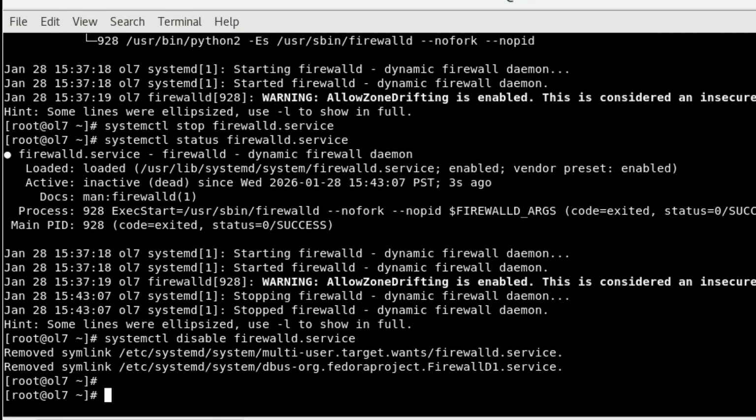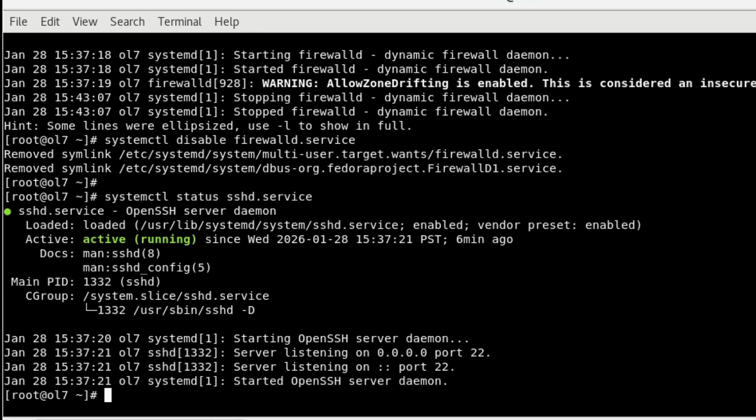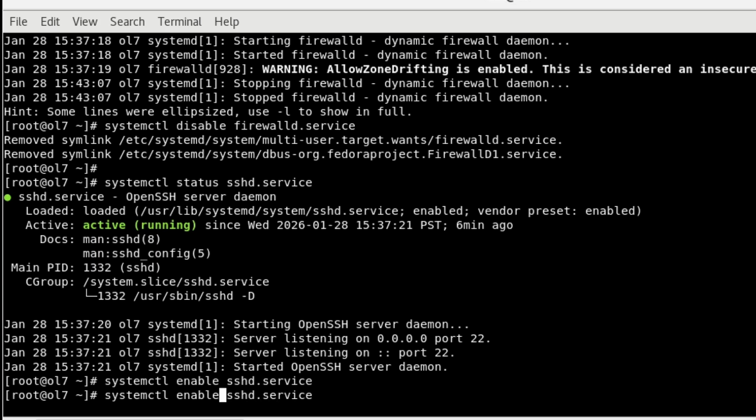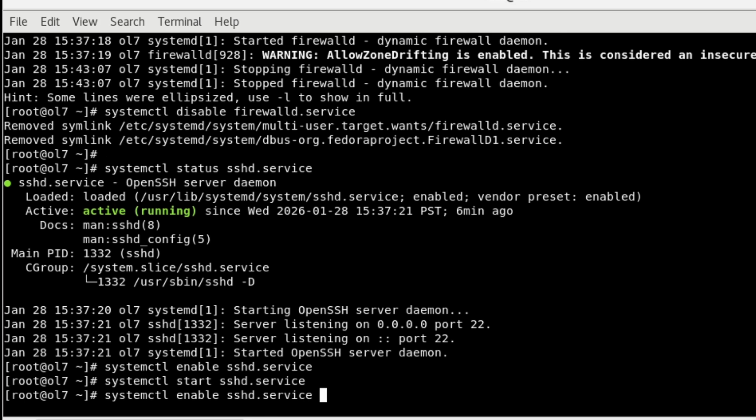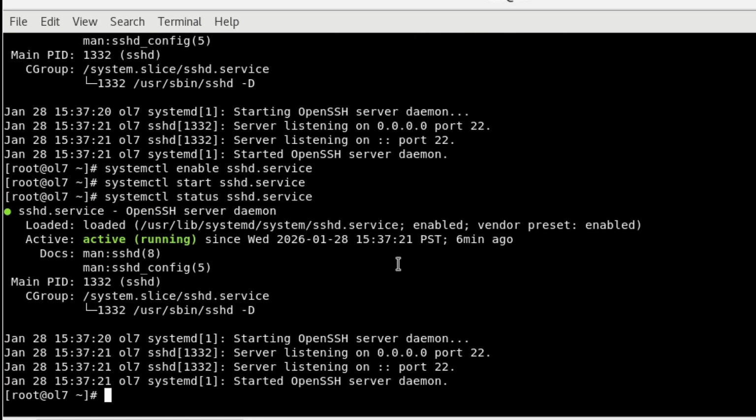So next thing to do is to check the SSHD service. systemctl status sshd.service. So it's running, but just to make sure we can go ahead and enable and start it. So if we check the status, it will be active running.